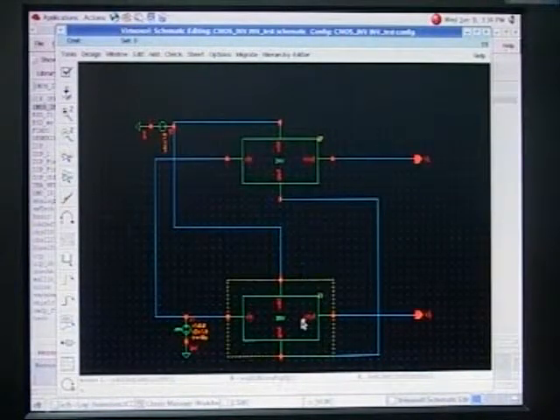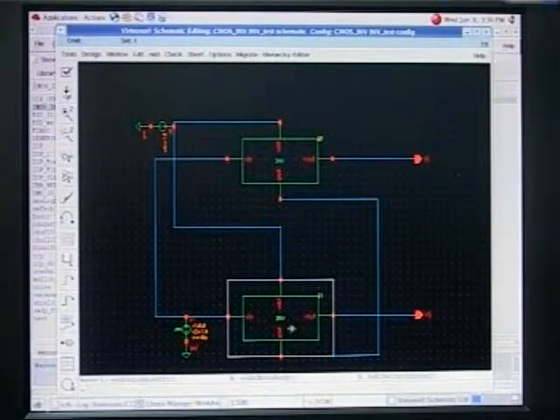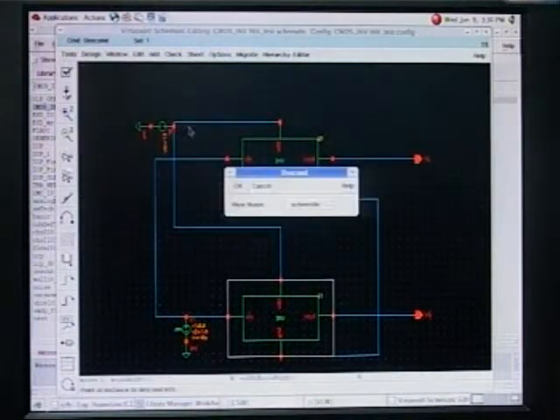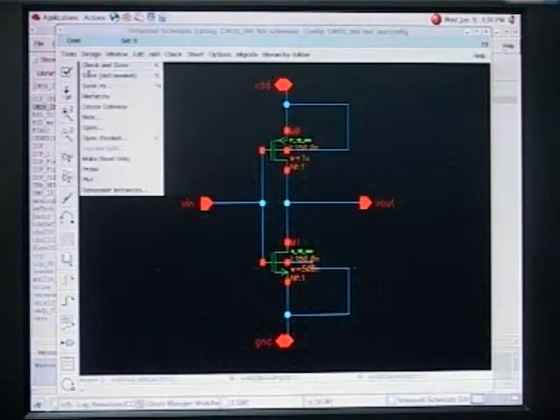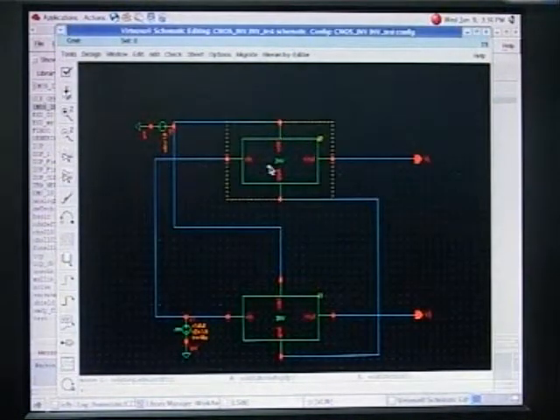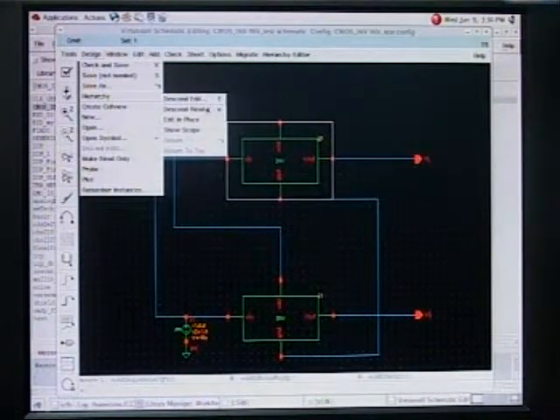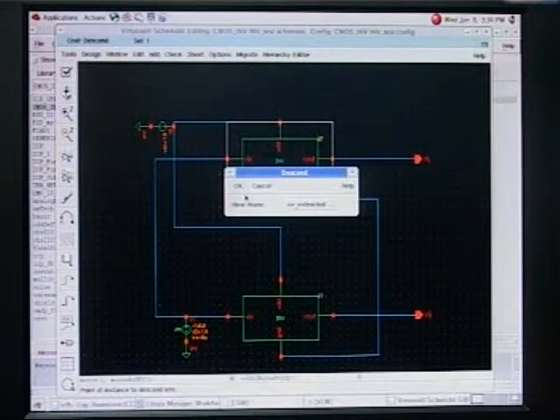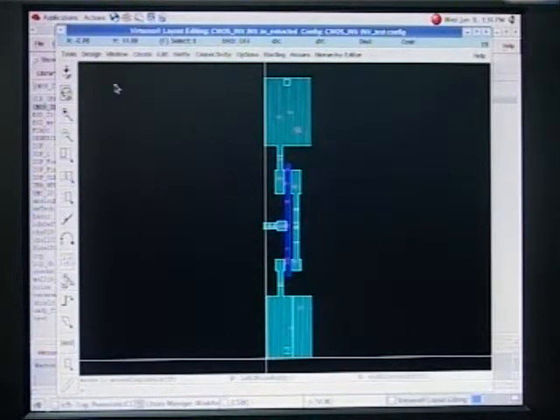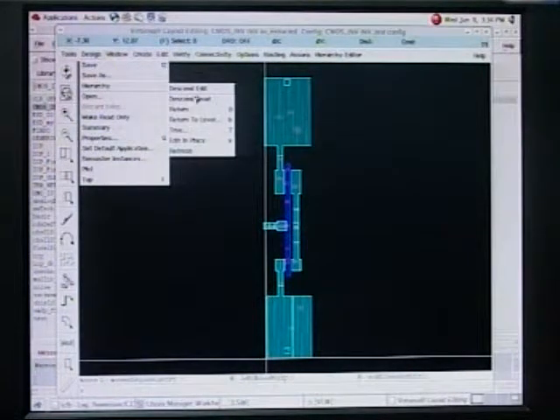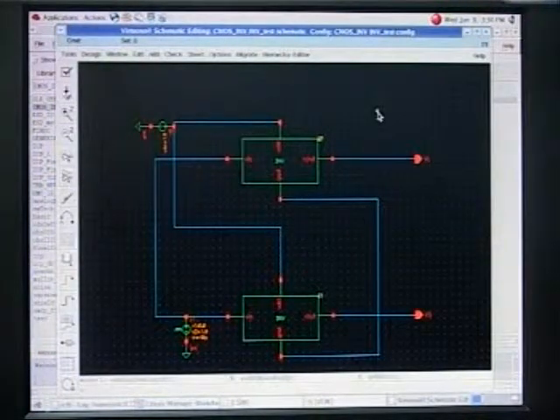Now if you want to see in this symbol, still that schematic is there. You can see in the schematic. But here you can see that it is bound with the layout. You see? So this is the binding with layout. So now we can do the post layout simulation.